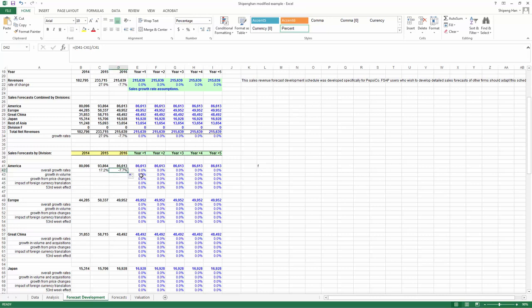Okay, we first calculate the average growth rate. Here, enter the average function of these two. This cell represents the average growth rate for the past 2 years. So it's 4.7% in year plus one. The revenue of year plus one is the prior year revenue multiplied by one plus the growth rate.